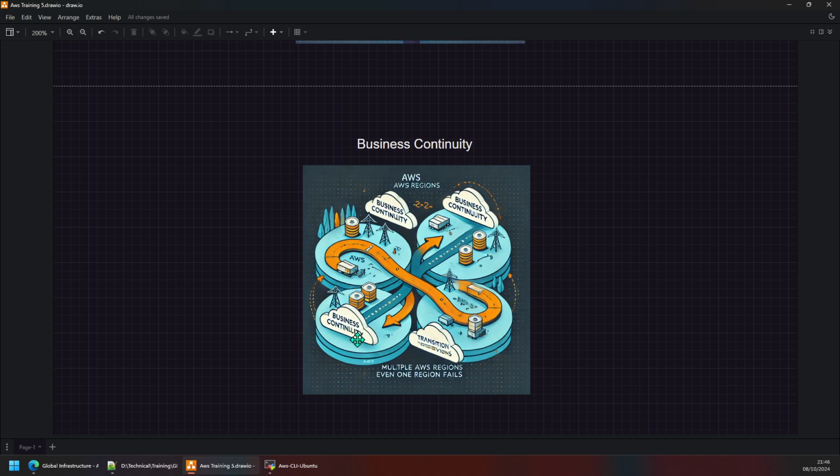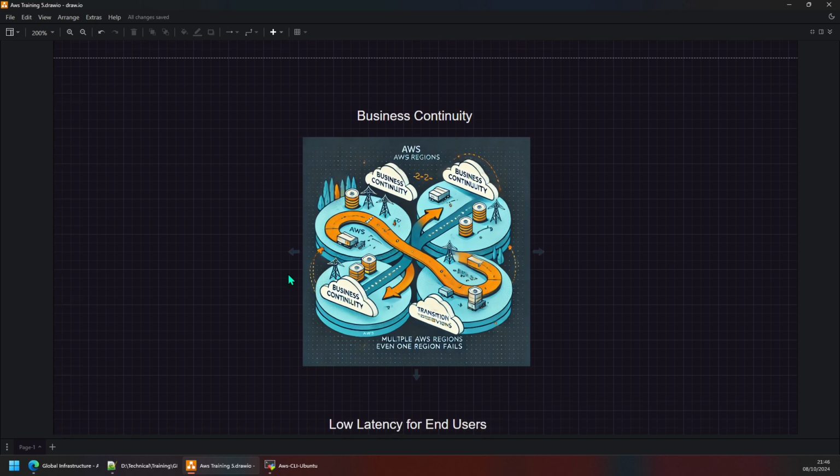Now, in terms of business continuity, the purpose is to maintain uninterrupted business operation during outages or disasters and ensure the service remains accessible. The strategy is to use regions to replicate critical infrastructure and data so that if one region goes down, our operation can seamlessly continue from another region.